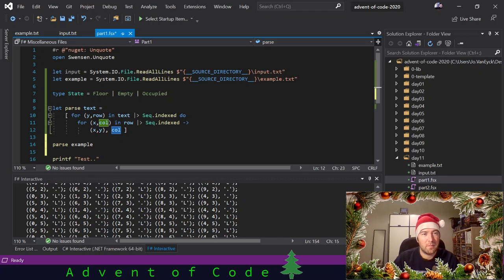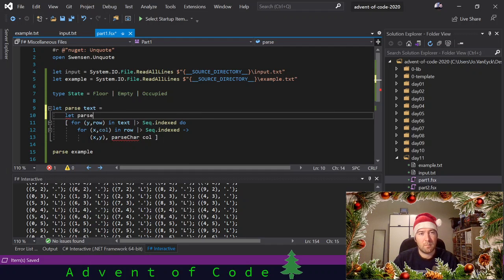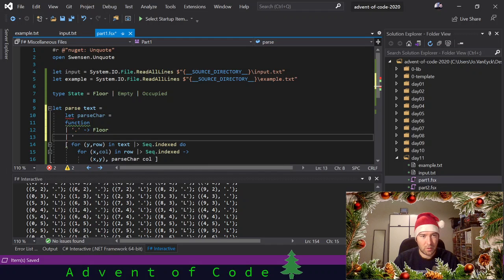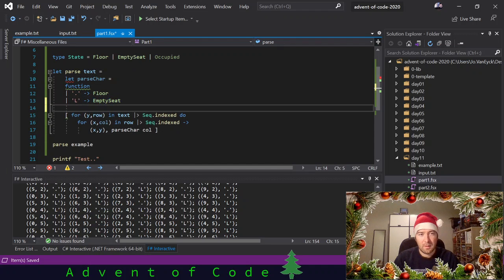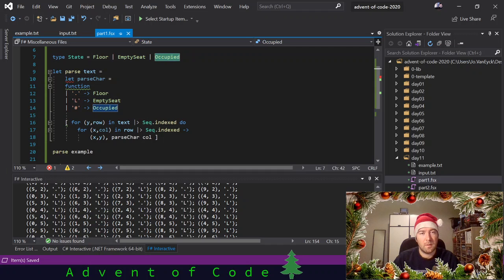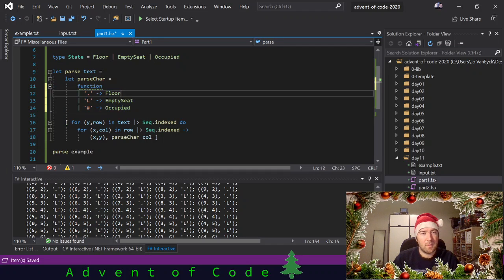But instead of working with the raw characters, let's parse the characters into our union types. Let's write a quick parsing function. If we meet a dot, this is floor. If we meet an uppercase L, this is an empty seat. I'm going to call the state empty seat because empty and floor, it'll confuse me. And if we meet a hash symbol, it's an occupied seat, but that doesn't exist in our input just yet.